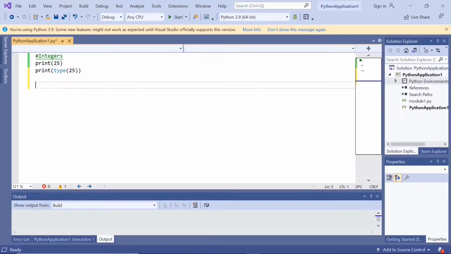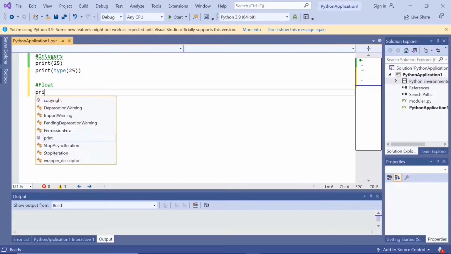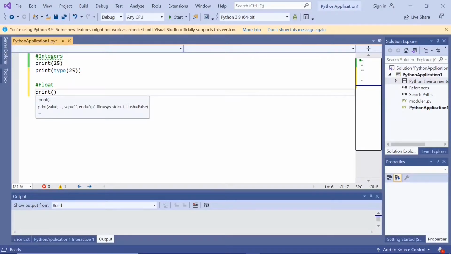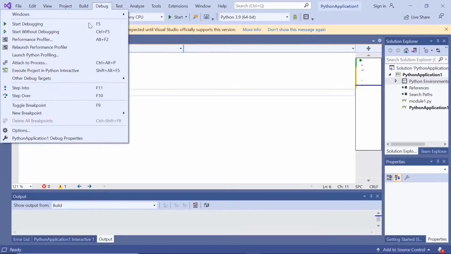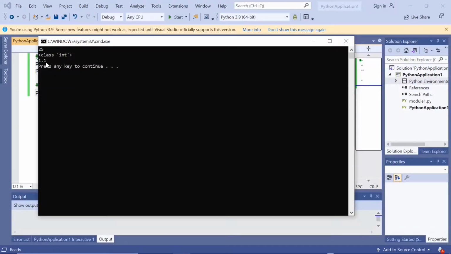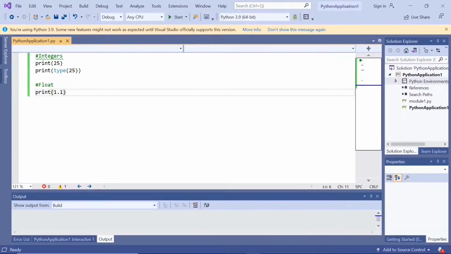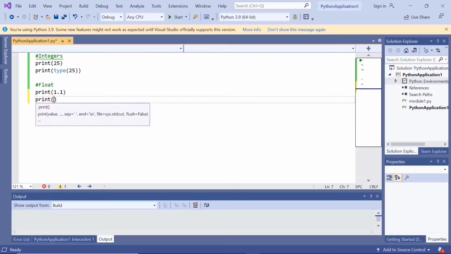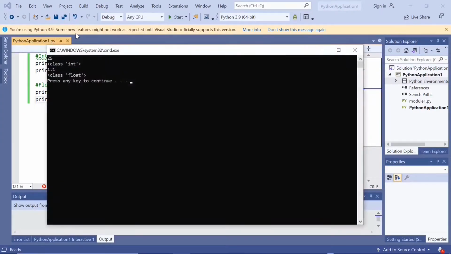Similarly, in the case of float, print 1.1. Start without debugging. 1.1 is a float. Print the type of 1.1. Start without debugging. It is class float.